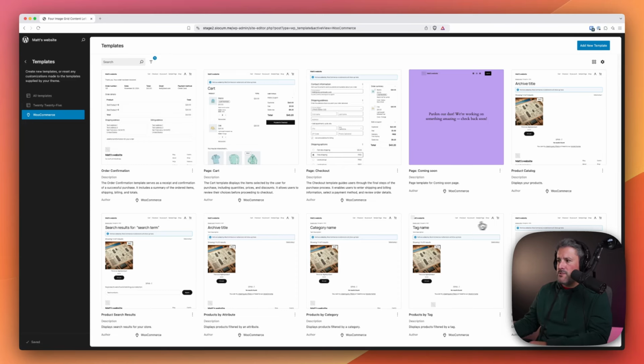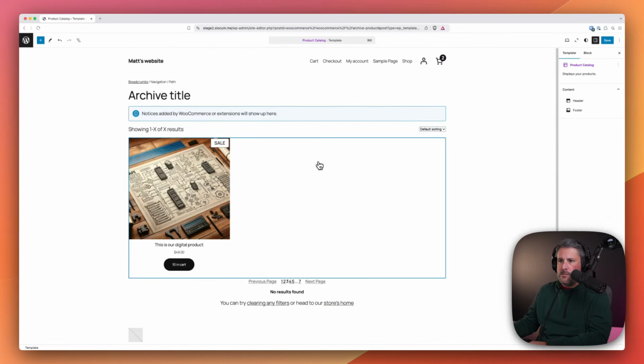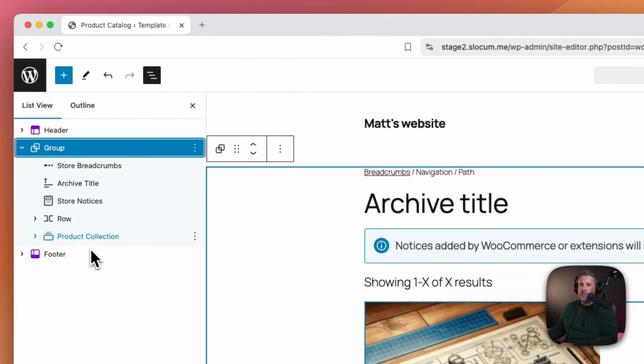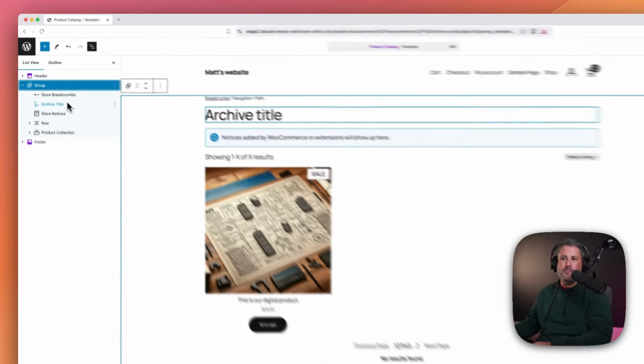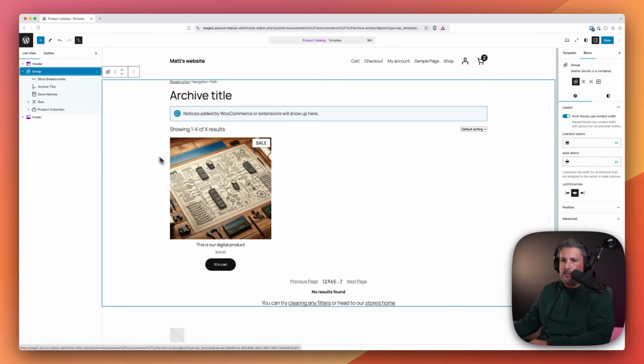So if we went into, let's say, our product catalog page, this is the template that's going to load all of the products on your shop page. This is where you would want to come in and modify this. Like if you wanted to add in some other kind of call to action above your product page and modify this product page, you can do that here in the template editor.